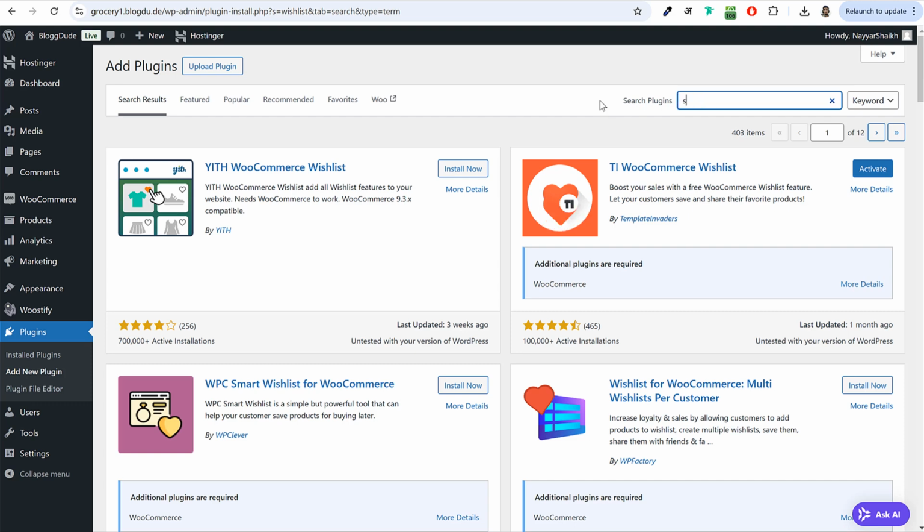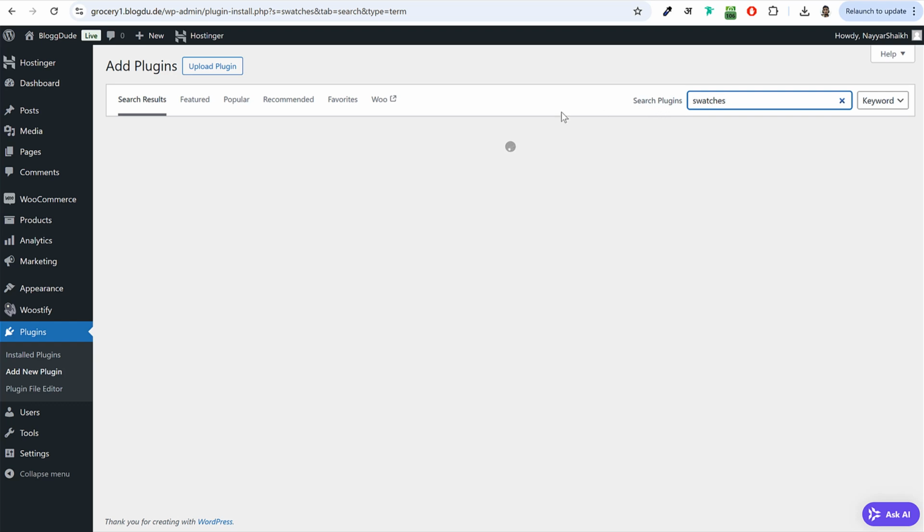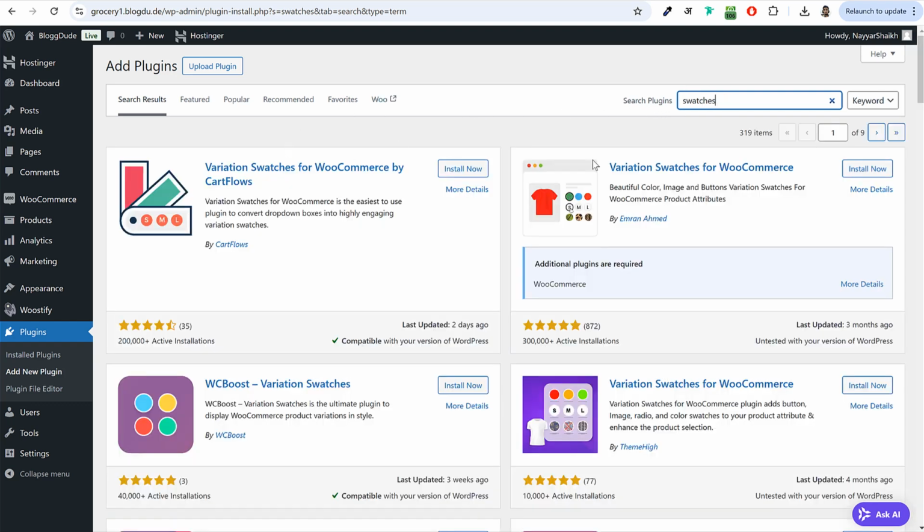Next plugin that we need is called variation swatches. So if you just search for swatches, you should see that plugin. This is the plugin that we need. Variation swatches for WooCommerce. Make sure you install the one by Imran Ahmed. This is the one that I'm using and this is the compatible one. So select this and click on install now.